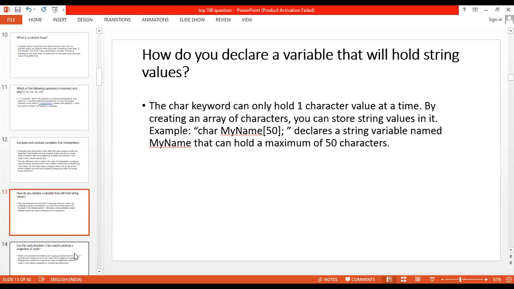Char is a data type. Different data types are there: the integer data type, character data type, and float, and these are the basic data types you can find. To declare a single character we use a char, but for a string we need multiple characters. A string is multiple characters only. For that, you have to use an array.